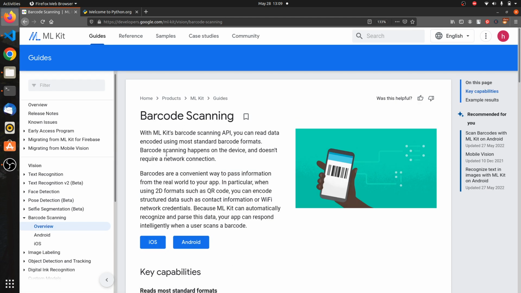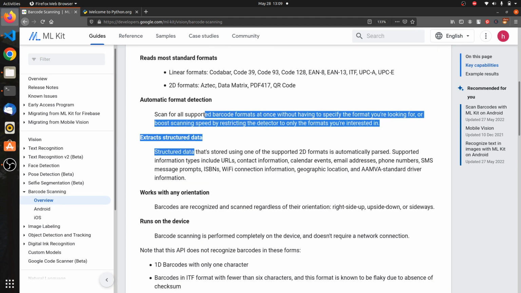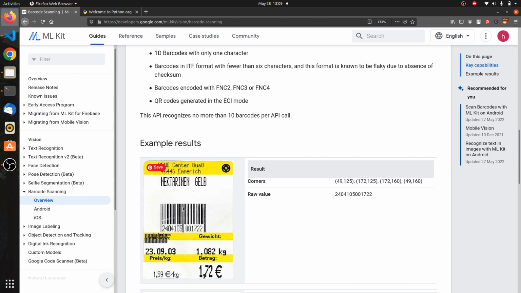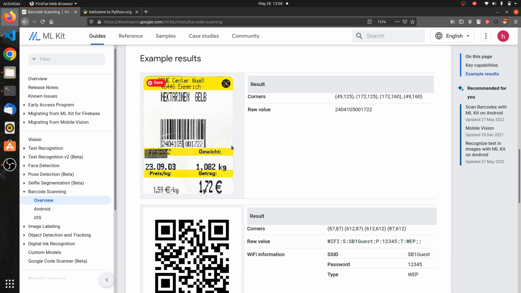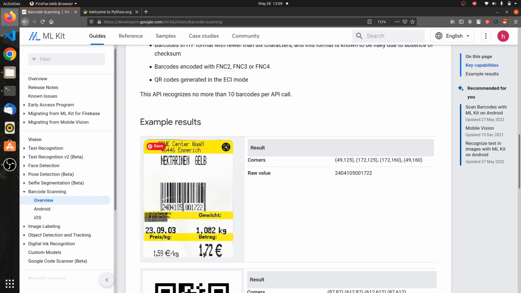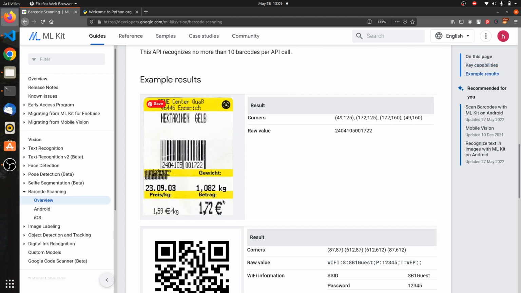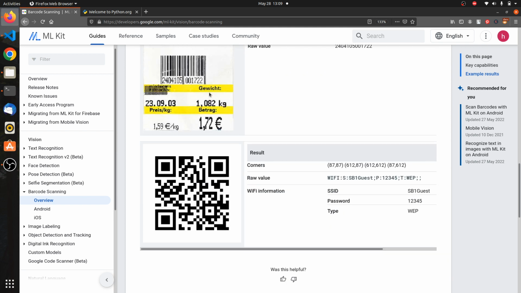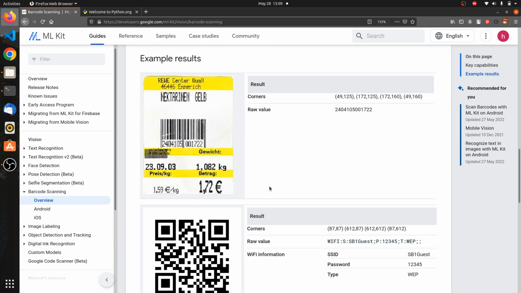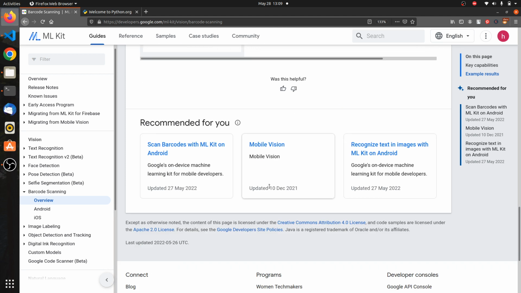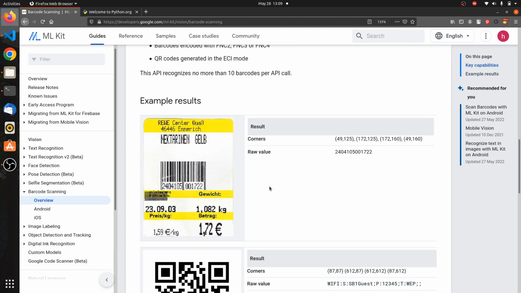Barcode scanning: we scan barcodes something like this. Suppose on any product, wherever you see a barcode like this, it contains information related to the product or any service you are getting. This is a barcode, and this is a QR code. It contains the value, the information regarding the product, so that when it is scanned directly, you get that information.